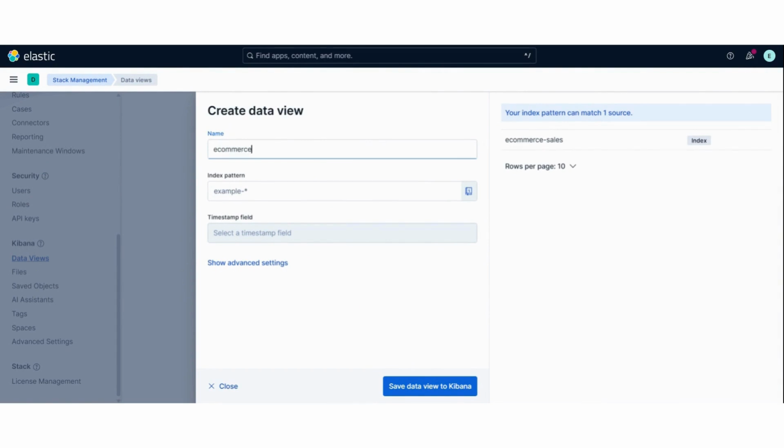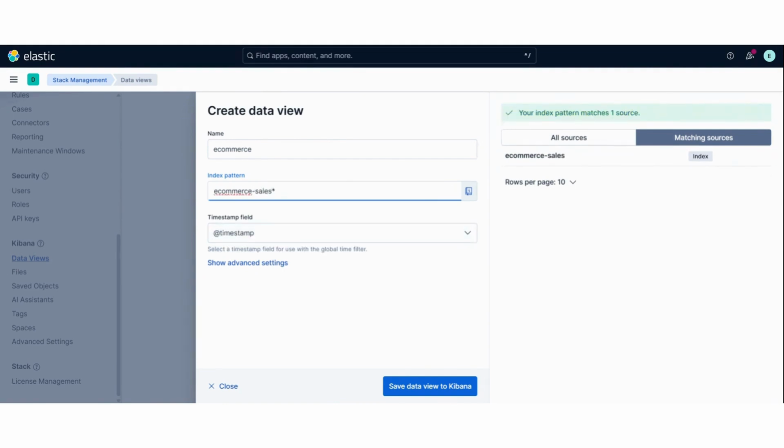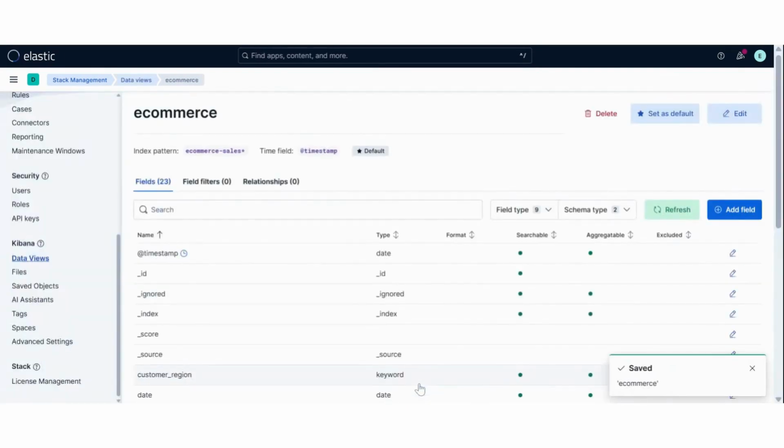For index pattern, it's asking for the name or pattern of the index we want to visualize. Our index is called e-commerce sales, so I type that in, just like this. I'll leave the asterisk. Just like that, it accepts it. If I decide to create other e-commerce sales indexes as well, they'll be included in the same data view. By default, it took the timestamp field as the date field for the data view. And that's good. That's the date we have in the document. We'll click Save Data View to Kibana. Good. The data view is created.